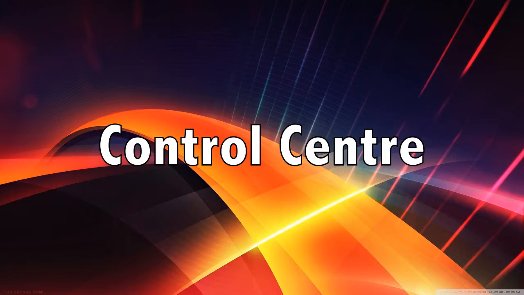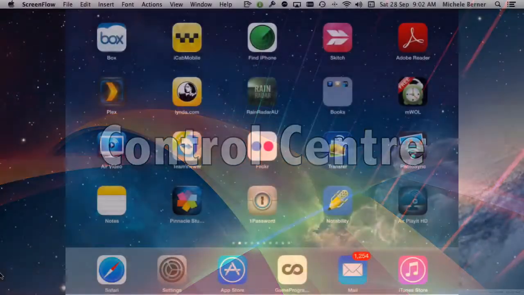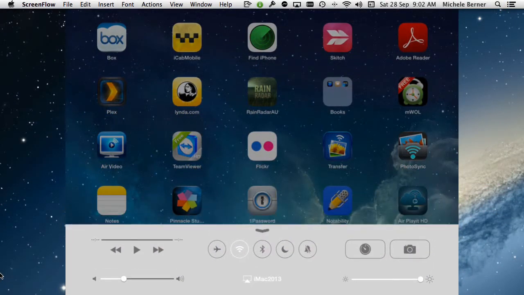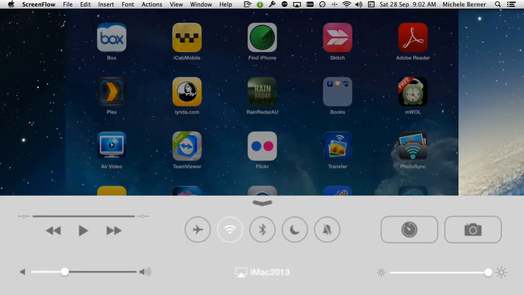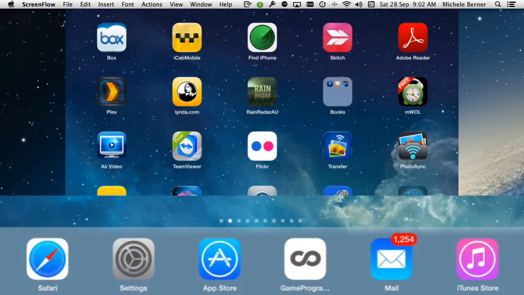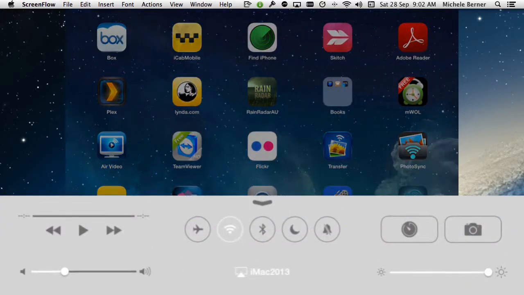Control Center. If you swipe up from the bottom of the screen, there will be a little tray with the most common tasks that you may need to do. Instead of going back and delving into your settings and trying to find these things, you can do them now with a quick swipe up from the bottom of the screen. Then there's a little arrow here which indicates that if you touch that, swipe down, it will disappear. Swipe up and you've got the control center back.